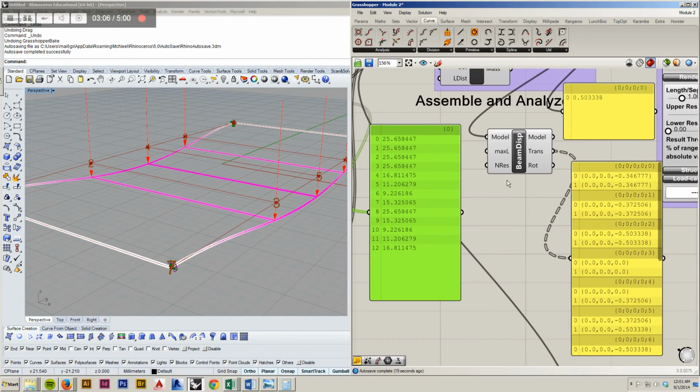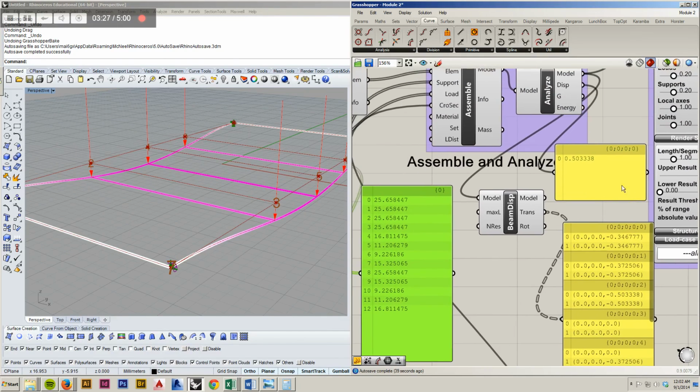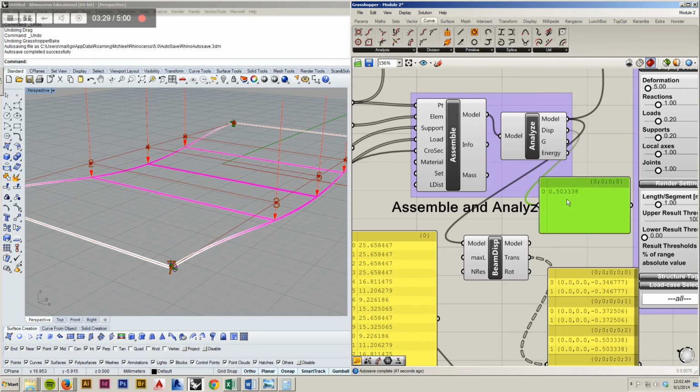And beam 2 has a length of 25.658447. So you can open up a calculator and do 25.85 divided by, say, 360, which gives 0.0718. That is the maximum deflection allowed by code. And clearly, we are beyond that displacement.